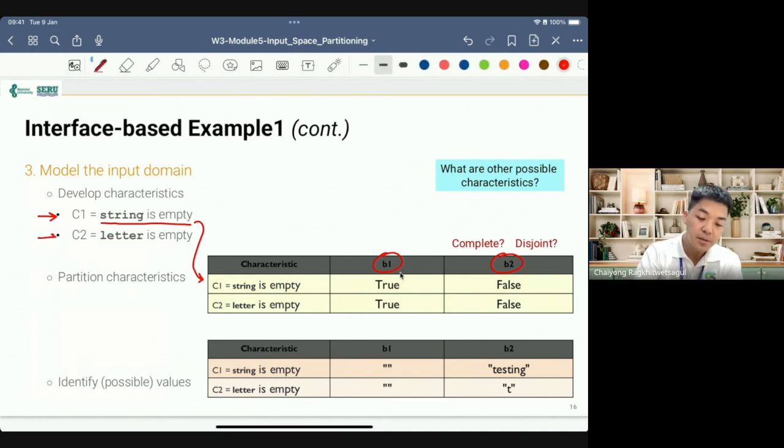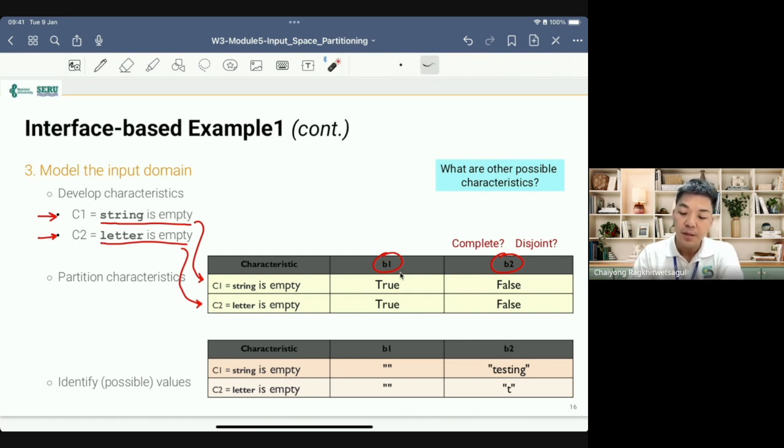The second characteristic, we say C2, letter is empty. Similar to the previous one, if we say the letter is empty, we can have the first block, letter is empty equals true, and the second block, letter is empty equals false. So next, let's consider whether these partitionings satisfy the two properties or not.